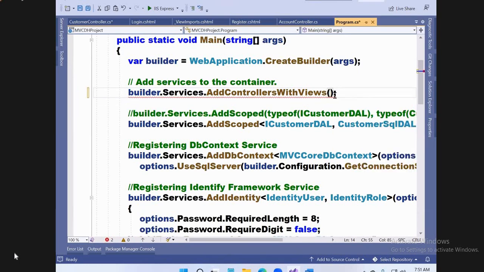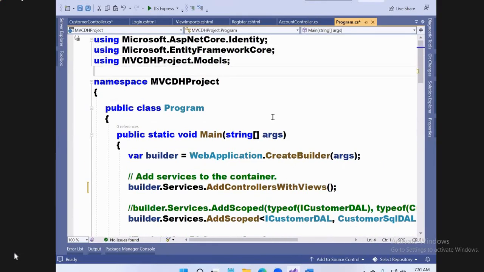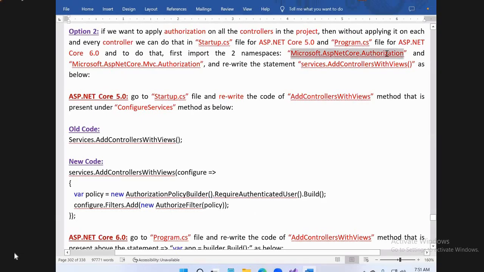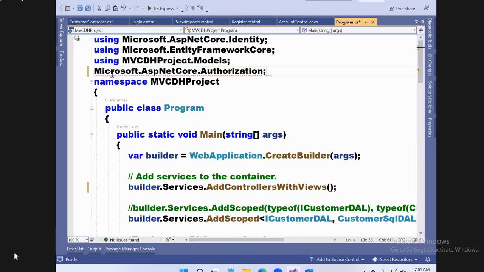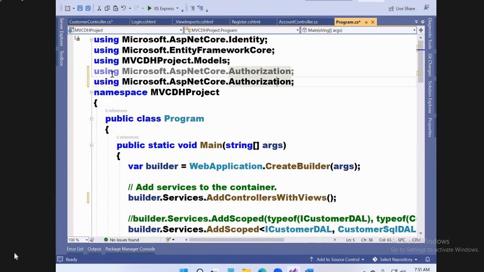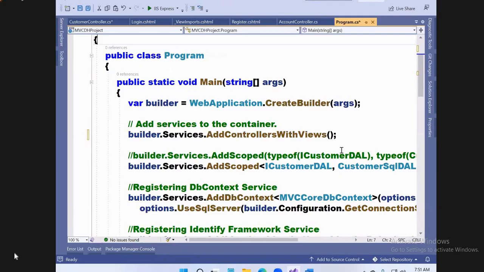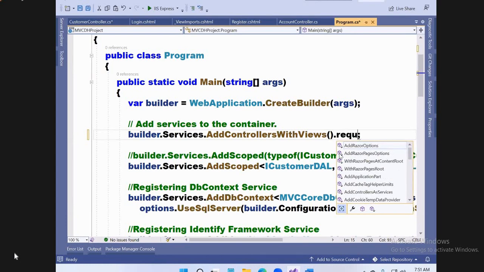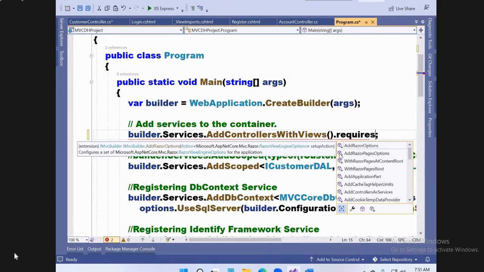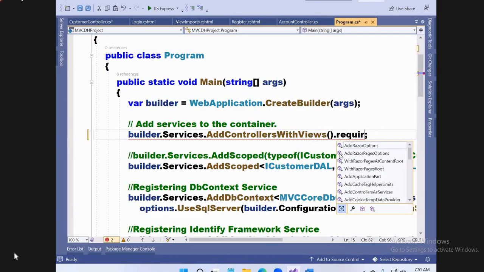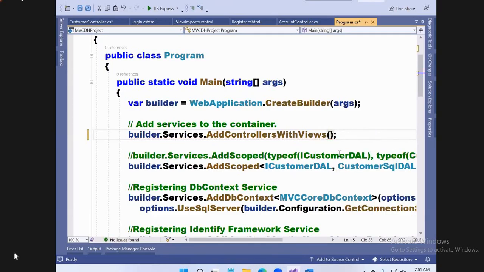Oh, we did not import the namespaces. What are the two namespaces? One is Microsoft.AspNetCore.Authorization, and the second one is Microsoft.AspNetCore.Mvc.Authorization. These are the namespaces. And then AddControllersWithViews.